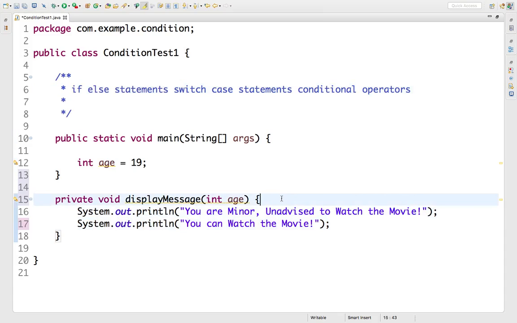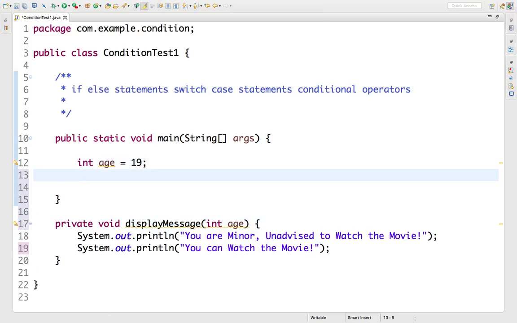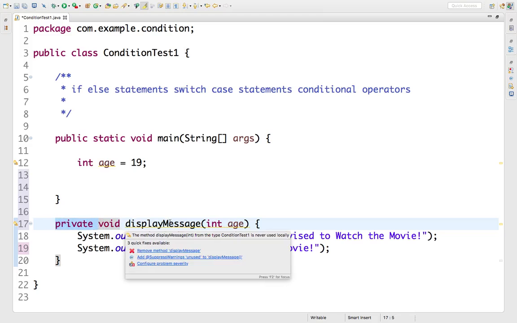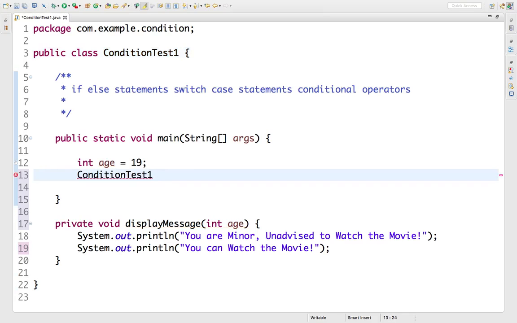I'm going to call that method from the main method, displayMessage. This method is a private method, but this is not static. The use of static we'll discuss in a separate class, in further classes. But for the time being, if you want to access a private field, or a private variable or a private method of a class, we need to create an object of that class. The class name is ConditionTestOne, so I'm going to create one object of ConditionTestOne.